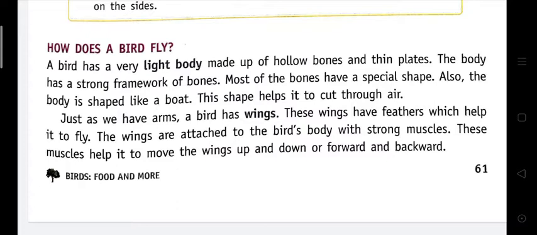Just as we have arms, the birds have wings. These wings have feathers which help it to fly. The wings are attached to the bird's body with strong muscles. These muscles help it to move the wings up and down or forward and backward.